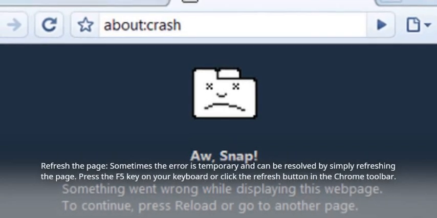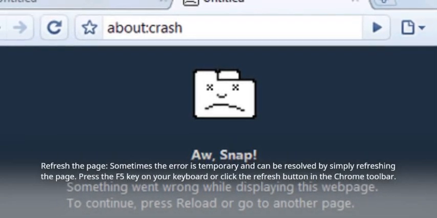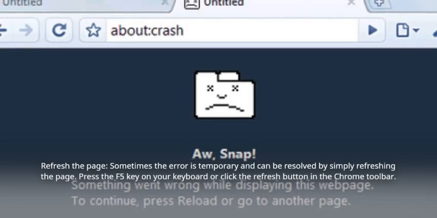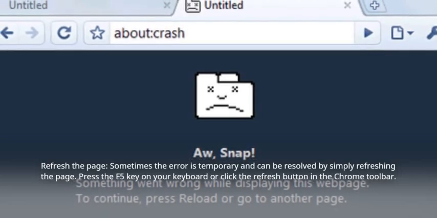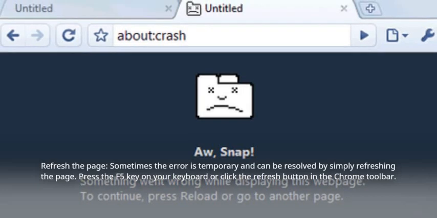Refresh the page. Sometimes the error is temporary and can be resolved by simply refreshing the page. Press the F5 key on your keyboard or click the refresh button in the Chrome toolbar.